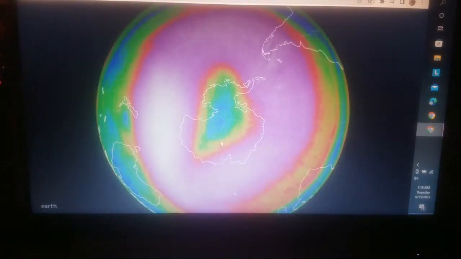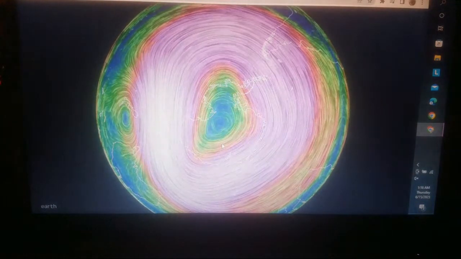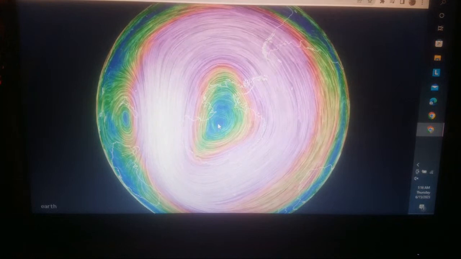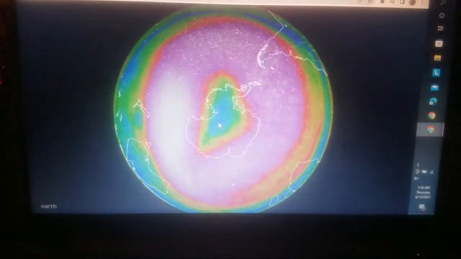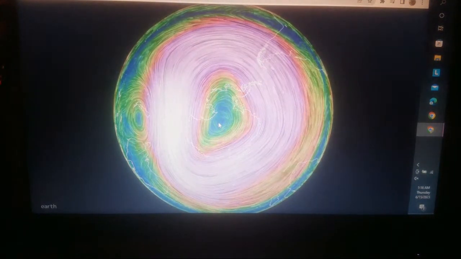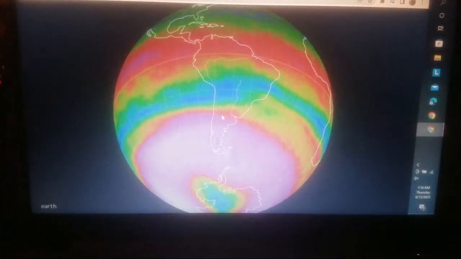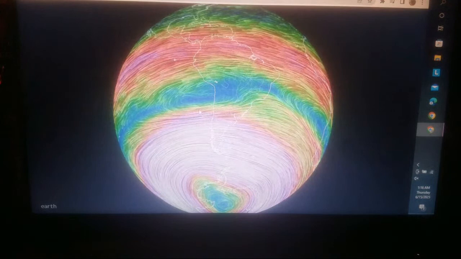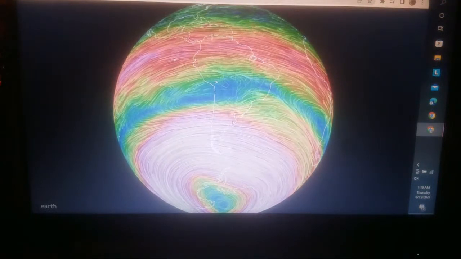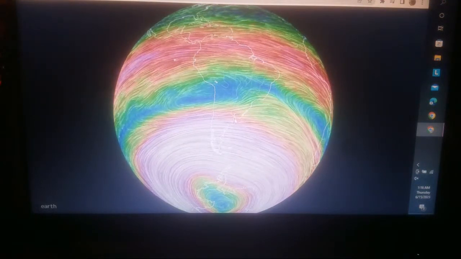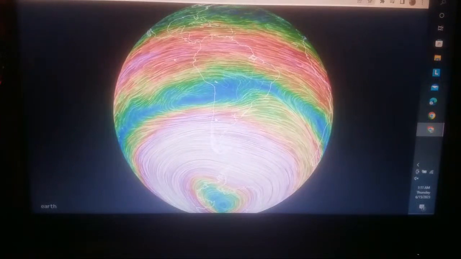I want you to look at how powerful the southern polar vortex is. I mean, it's just like out of control. It's huge. And it's reaching all the way up into parts of South America now. This is the polar vortex reaching up into South America now.